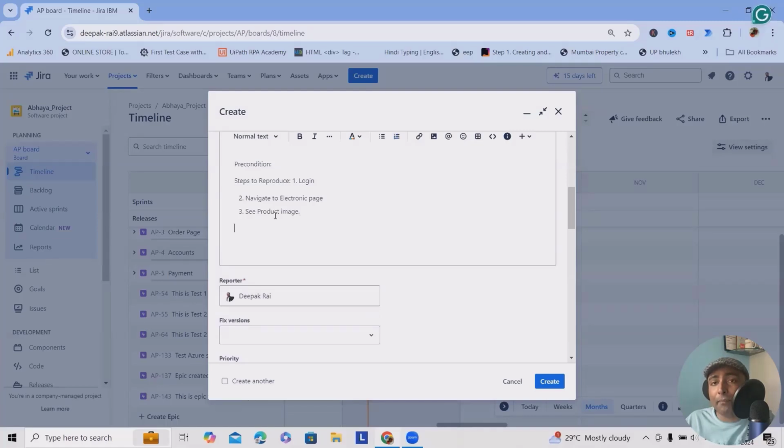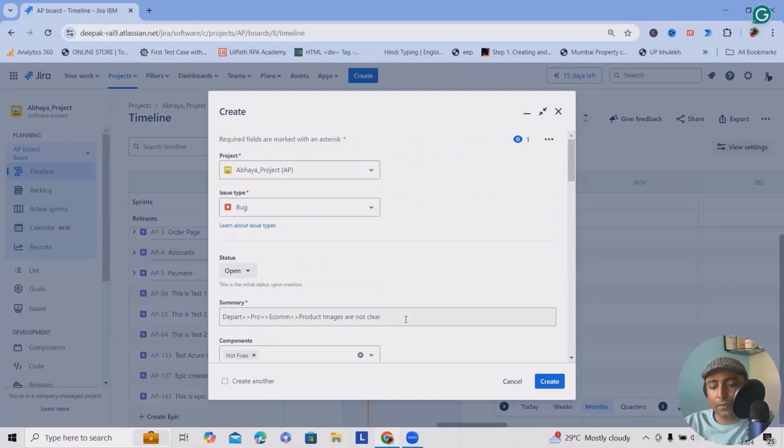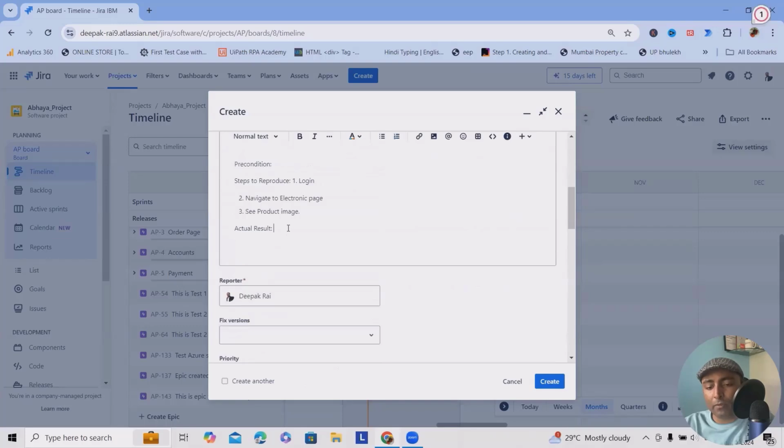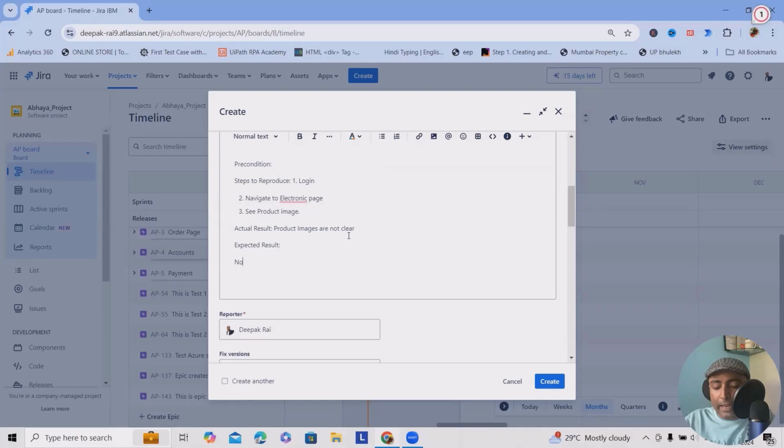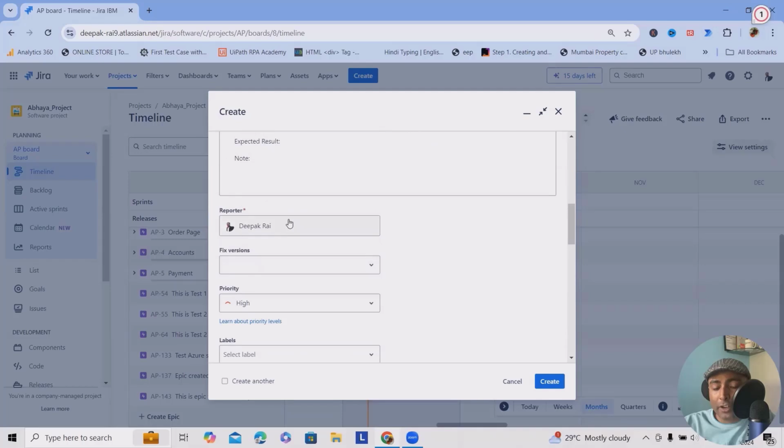Next, I'm majorly preferring to add the actual result. What is the issue? Here I will copy and paste the title name, or maybe if you have a clear description, I will add it in this. And what will be the expected result is next. In expected results, we can add the expected information, what we are expecting from that feature. My expected product images should be clear. If we have any additional notes, you can add them here, and then we'll move on to the reporter.